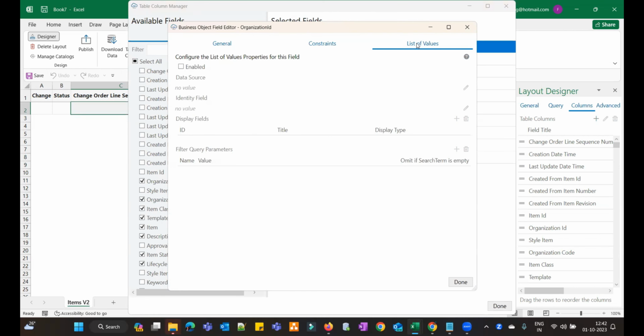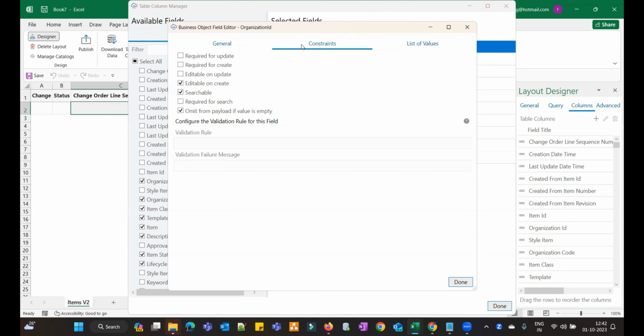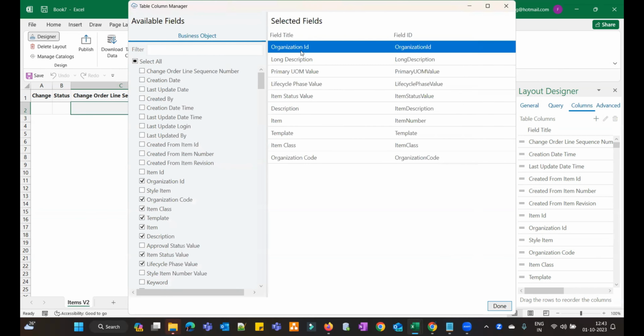And if you come to the list of values, if you want the particular list of values to be driven from the object values, the fields, you can just enable and link. I'll walk you through how you can choose this list of values criteria. What I have done is just disabled this flag, required for create, and I will click on done. If you notice, it has become non-mandatory.